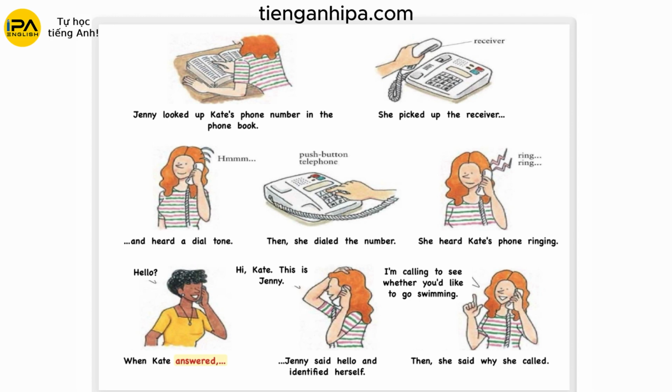When Kate answered, "Hello?" Jenny said hello and identified herself. "Hi, Kate. This is Jenny." Then she said why she called. "I'm calling to see whether you'd like to go swimming."